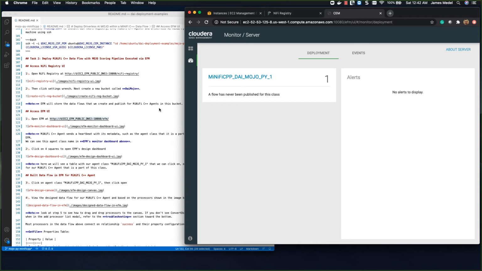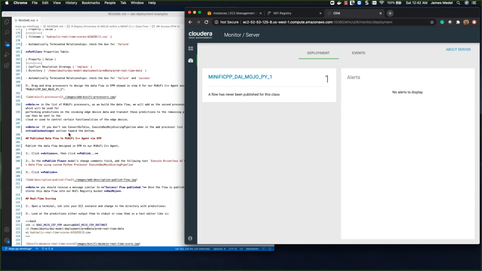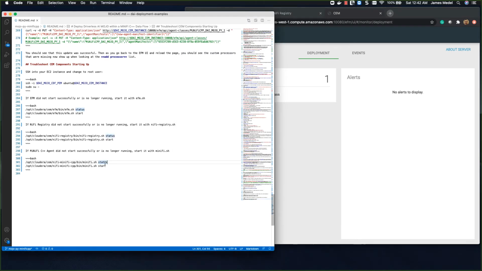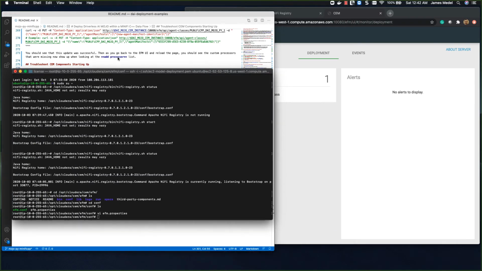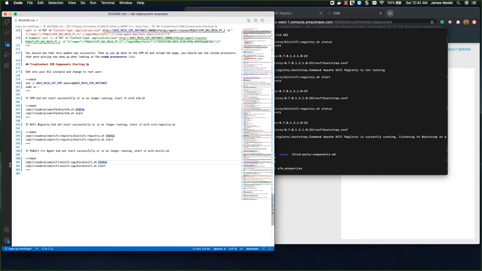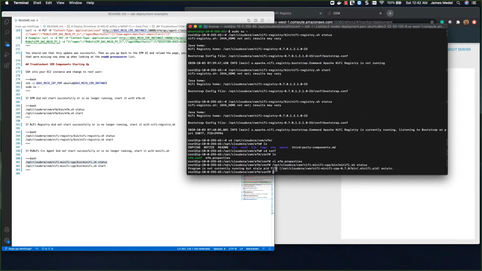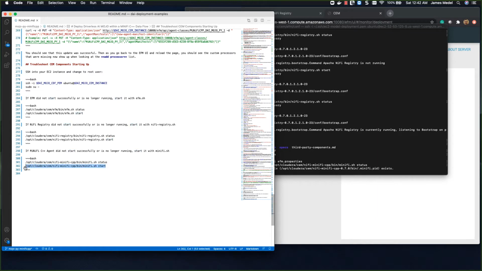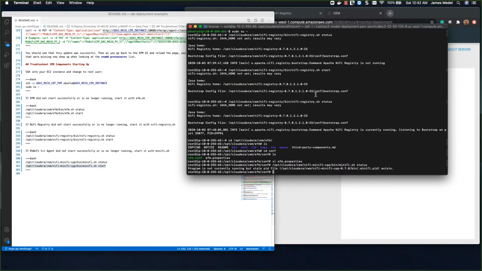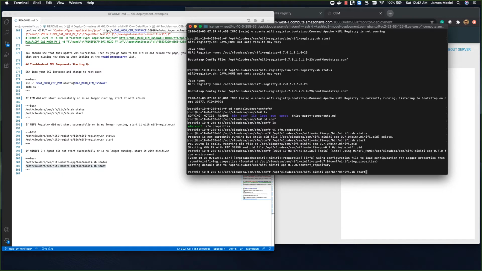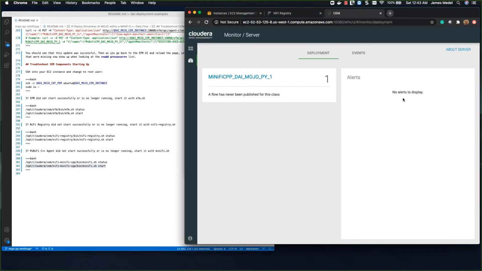Let's check if the MiNiFi agent is running. One way we can do that is we go down here to the troubleshooting section as well. There's a minifi.sh status. And it says that it's currently not running, so we're just going to start our MiNiFi agent. And we can check. We can see it's currently running now.